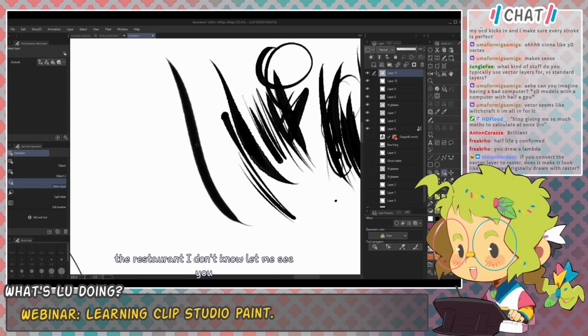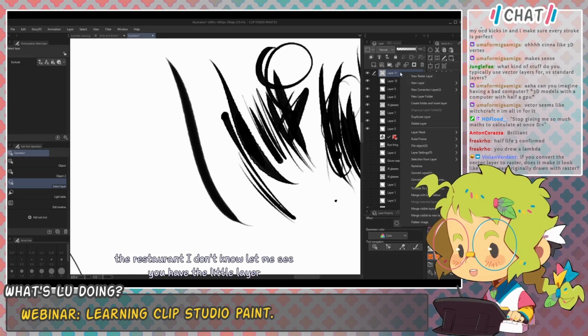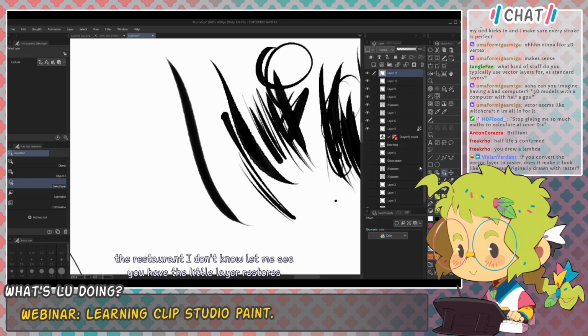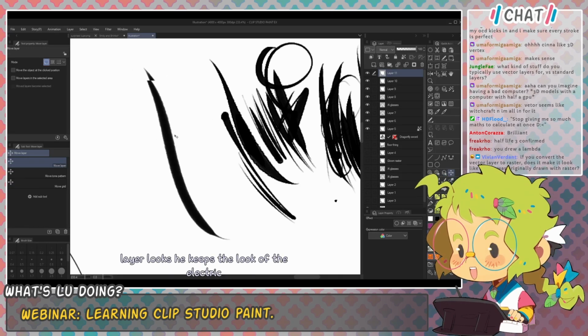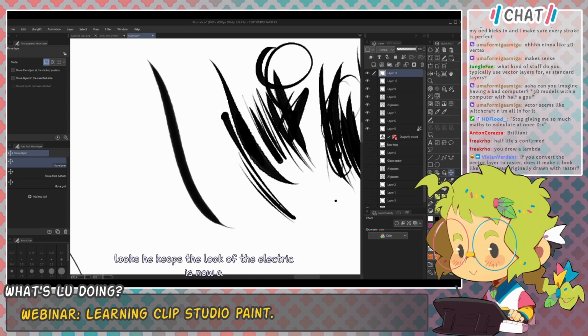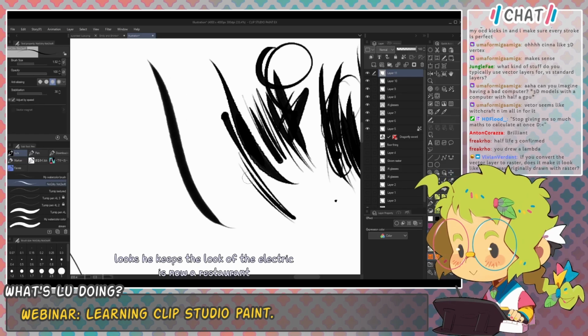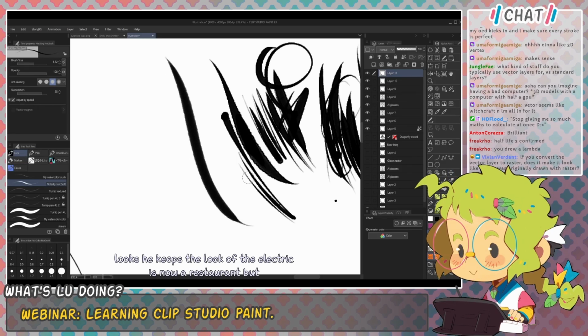You have the vector layer, restores. No, it stays as how the vector layer looks. It keeps the look of the vector layer. It's now a vector layer, yeah, but with the same look. It makes sense.